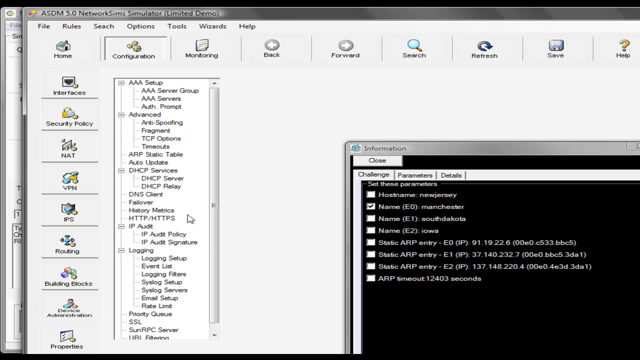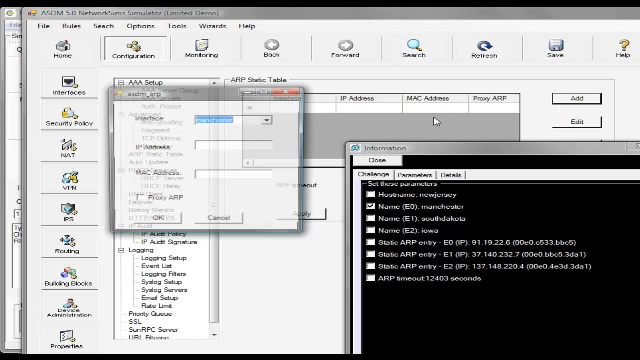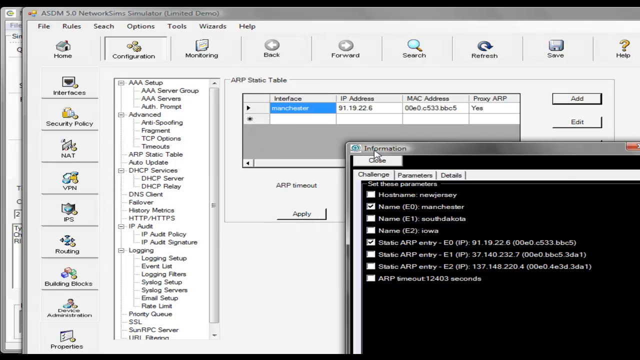And then we go to properties, and we need to now find our static ARP cache. Add a new one. So we want this on Manchester. The IP address is this 22.6 and the MAC address is this 33.bbc5. So we have Manchester 91.19.22, and we just check the MAC address and everything's fine there.